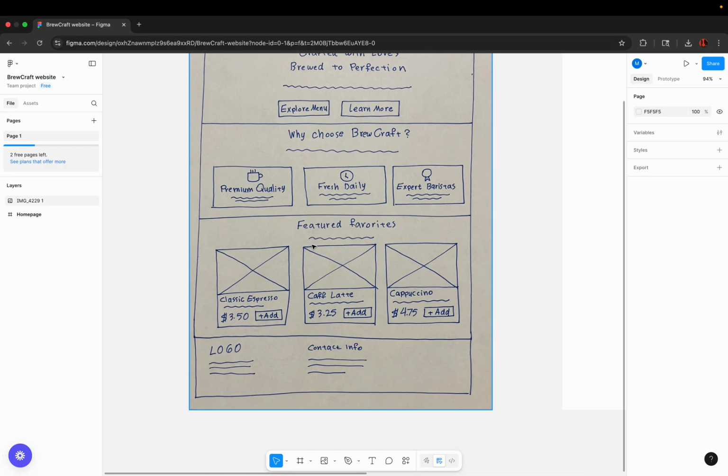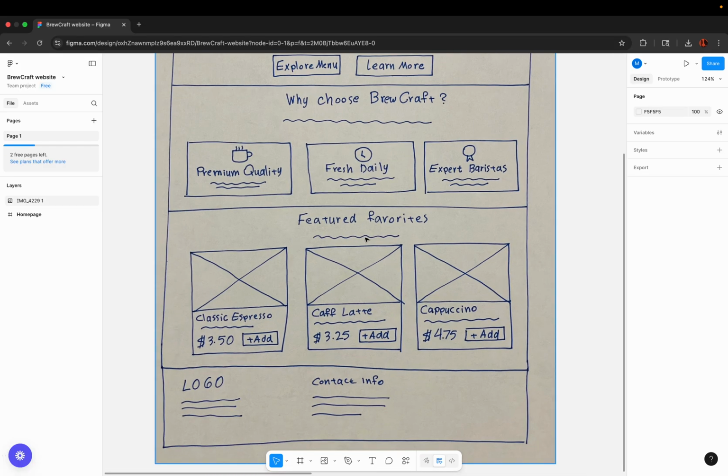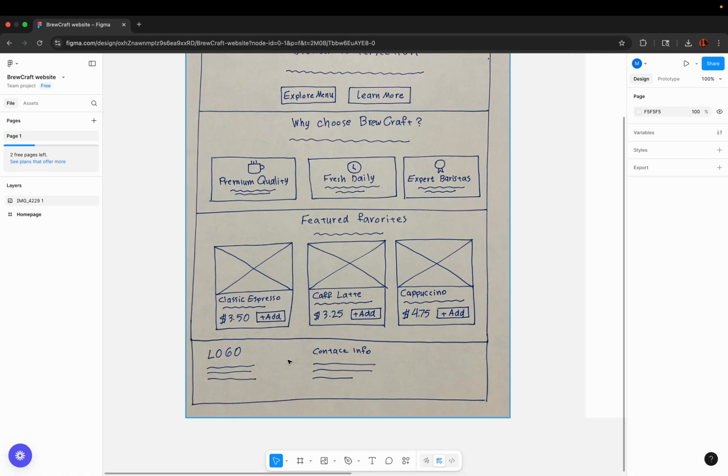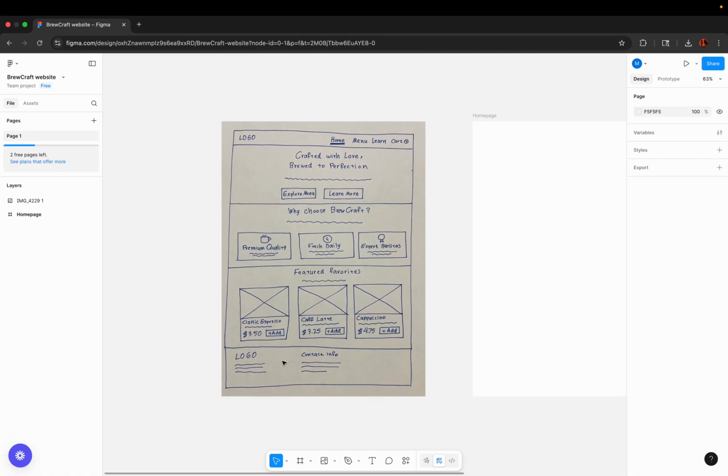Then I have another section, a title, a subtitle, and 3 different cards that are clickable. It means that users can click on the add button to add those items into their cart, and we can have a very simple footer. Okay.